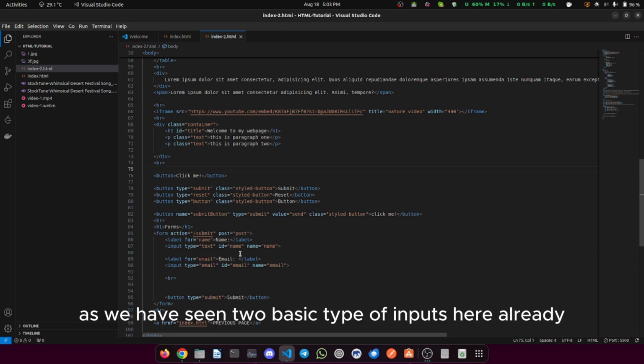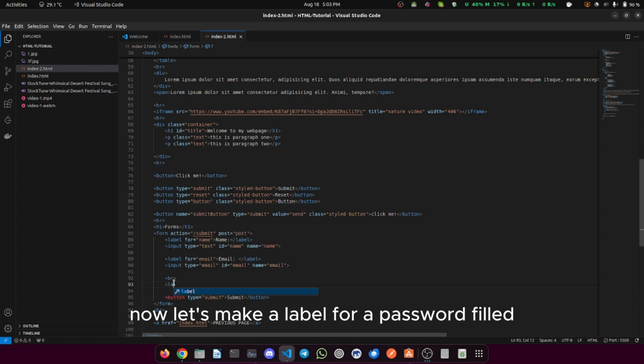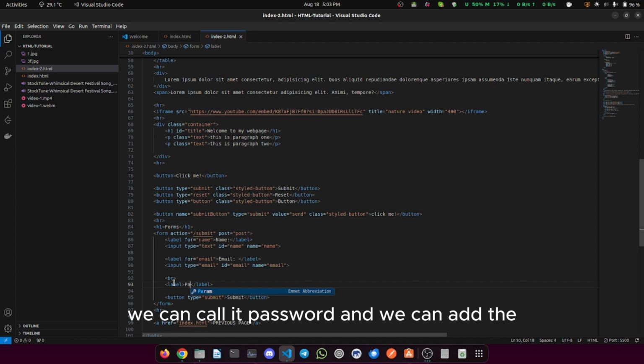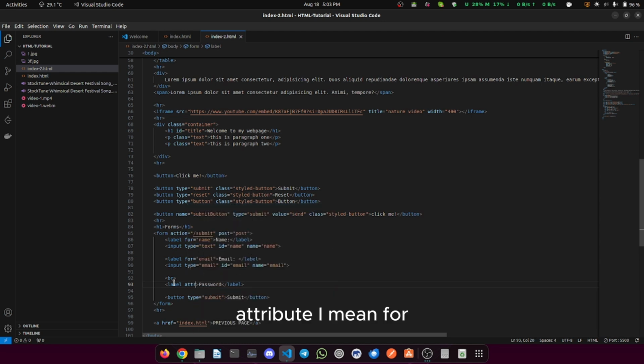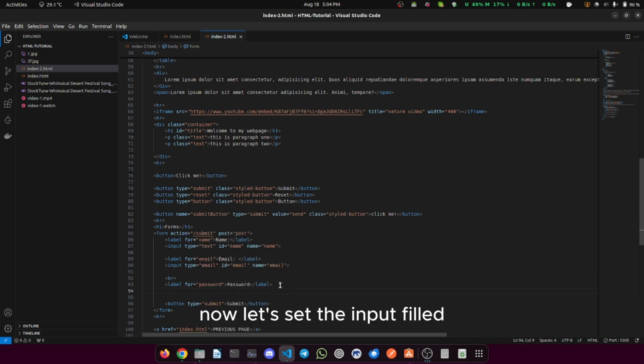As we have seen two basic types of inputs here already, text and email, we are going to see more here. Now let's make a label for a password field. We can call it password, and we can add the attribute for password. Okay, now let's add the input field.